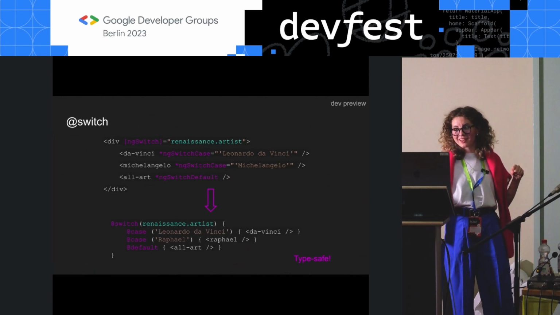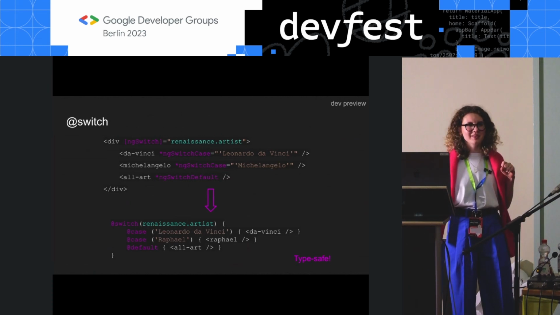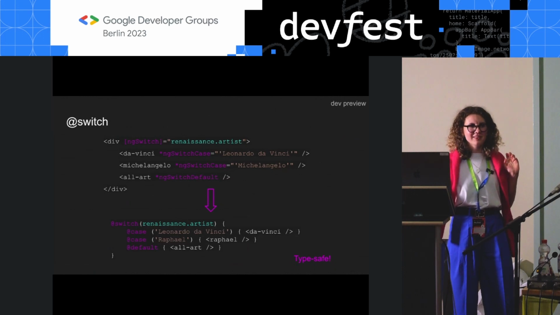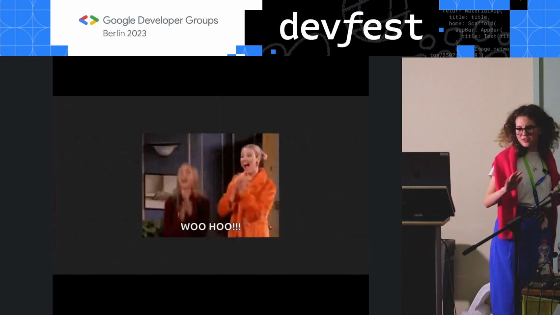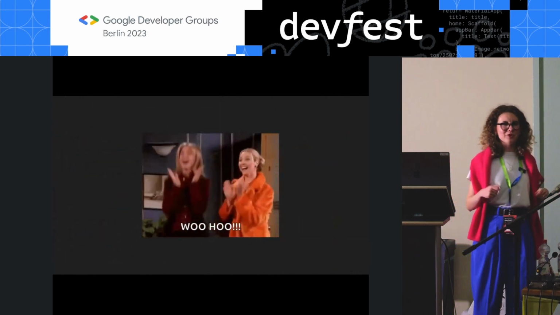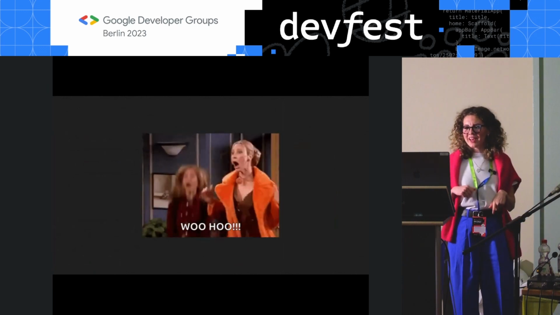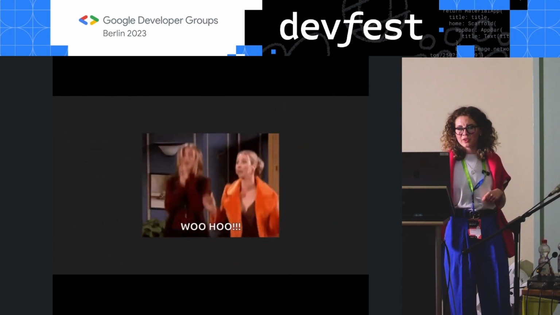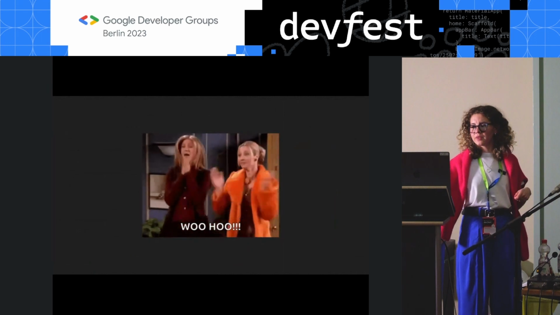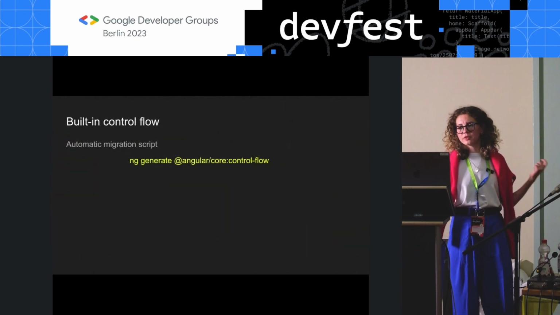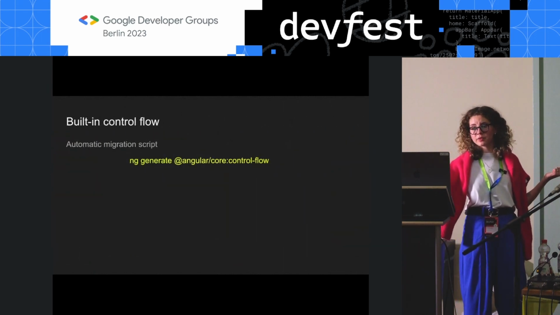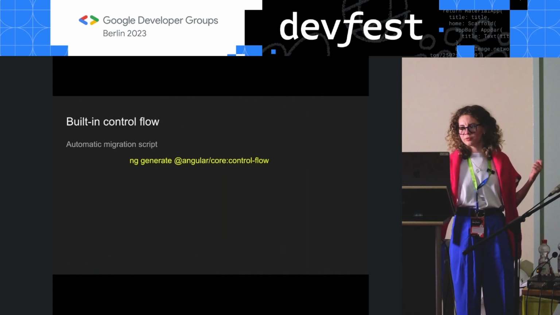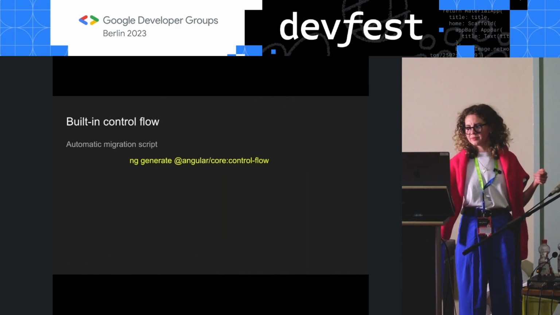Yay, no more bugs. How do you guys feel about the syntax? Because I'm really excited not having to Google the ngFor loops anymore. Kind of drove me crazy. So an extra perk from the team, you don't need to update all your syntax manually because you can just run this automatic migration script and do all the manual labor for you. Don't we love it? I do.